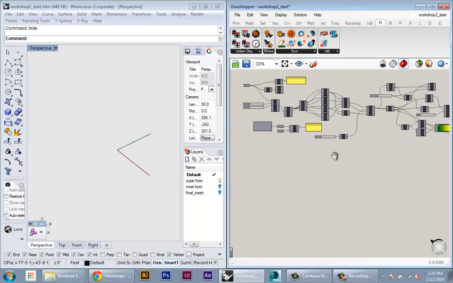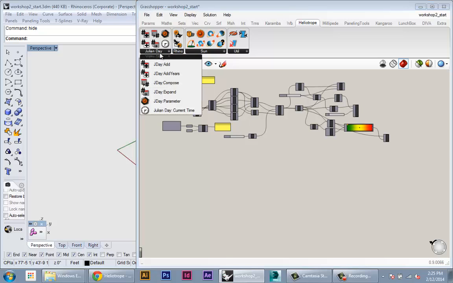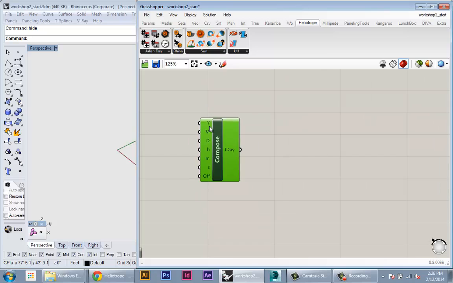Just to give you a quick demo of how Heliotrope works. Heliotrope has a few tools to work with sun, and it also has some utilities to compose day and time. This is how you tell Heliotrope which time of the year or which time during the day you want to do your analysis. So we're going to go down to this Julian Day tab and go to JDay compose. And this compose node will allow us to compose a day value.